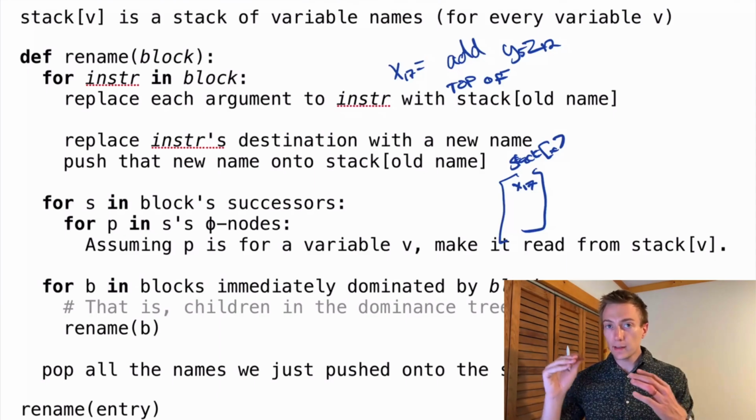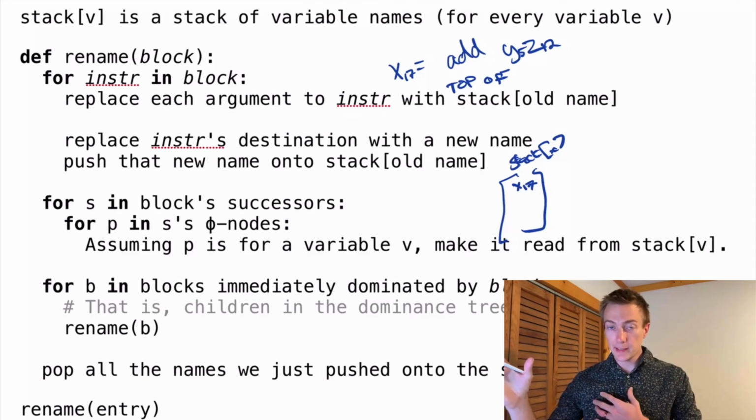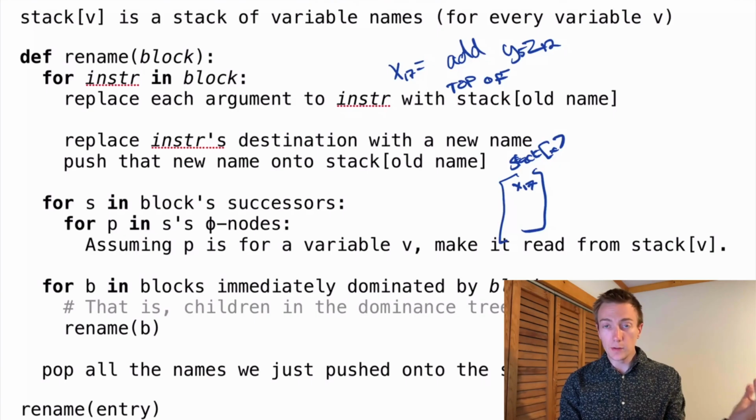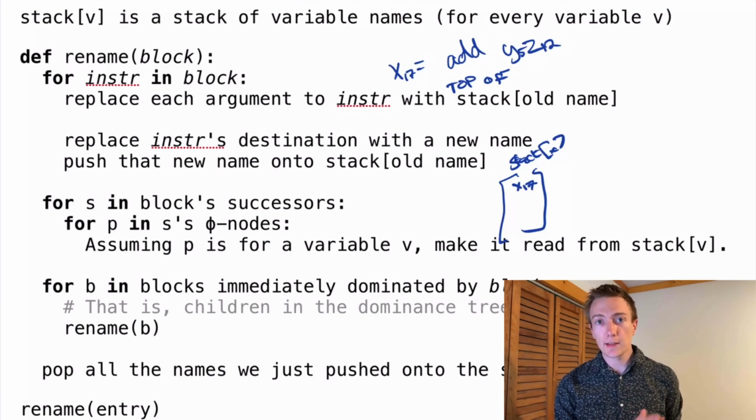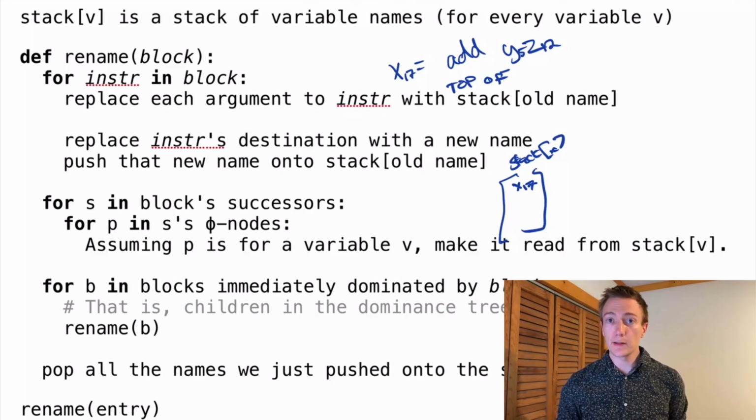So we are using the new names for all the arguments and generating new names for all the destinations of all the assignments in this given block. And I hope you can see how this makes sure that globally we will end up with unique names, because we're generating a new name every single time we assign to a variable, and just making sure we push onto the stack so we know what variable to use later.